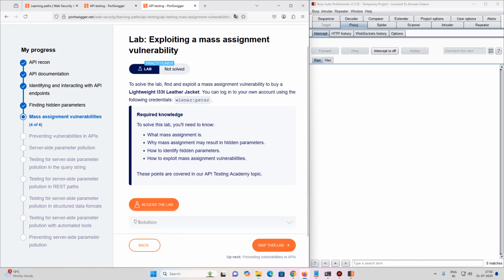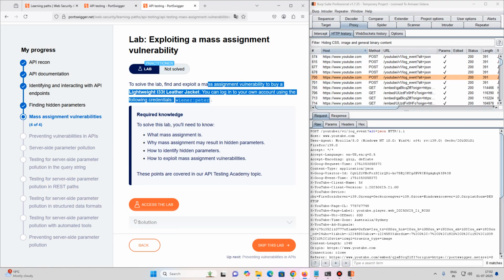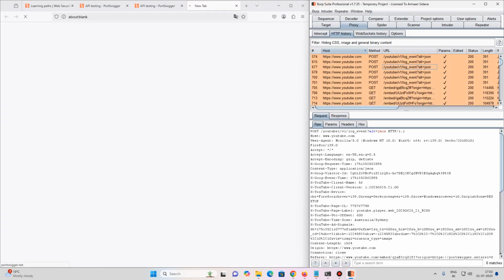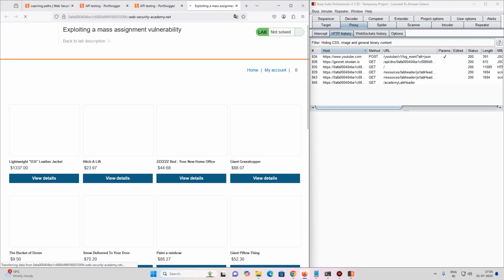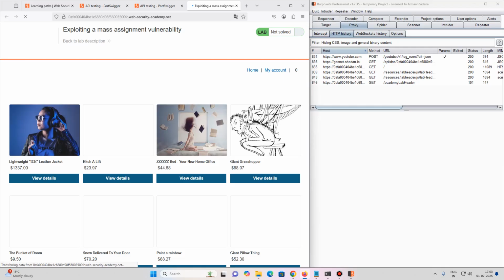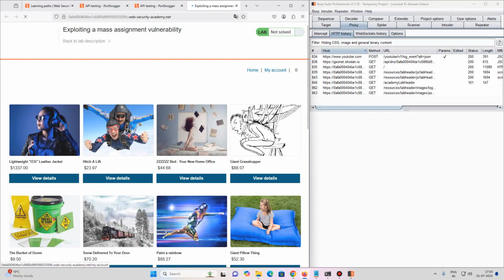Exploiting a mass assignment vulnerability. To solve the lab, exploit the mass assignment vulnerability to buy a leather jacket. Let's do that. And always remember, the history is your best friend if you're doing penetration testing. So just clear it and wait for the lab to load so that it only shows you the history of the lab. It's easy for you to look at things and to know exactly how everything is being loaded. And the first thing you should do is go to My Account.